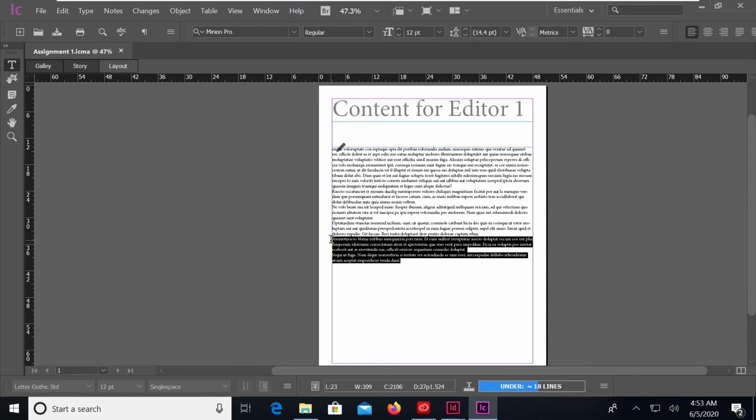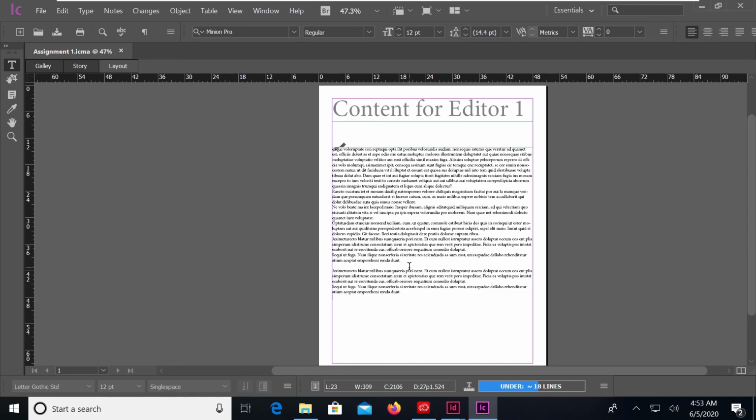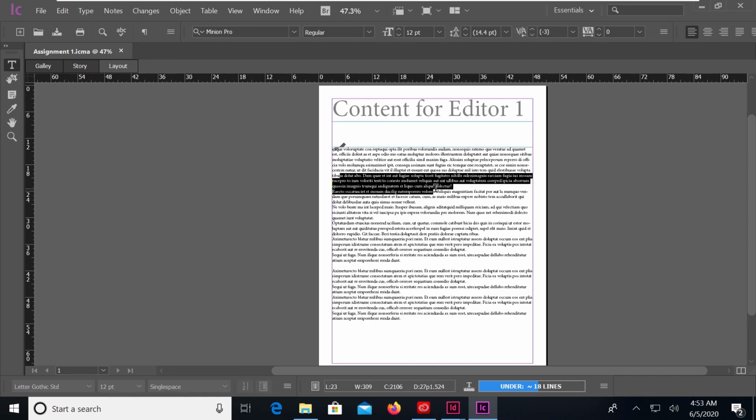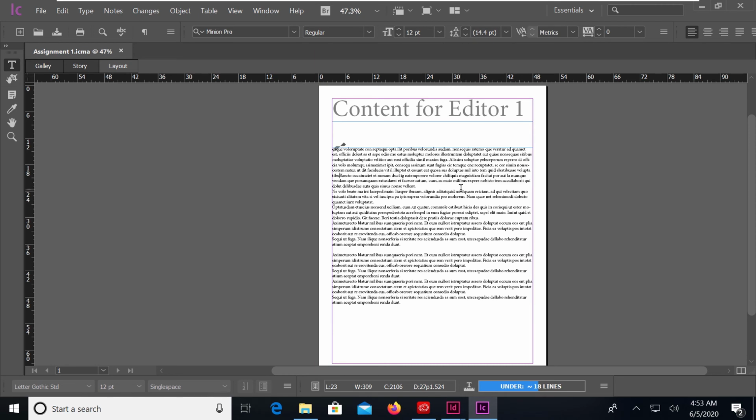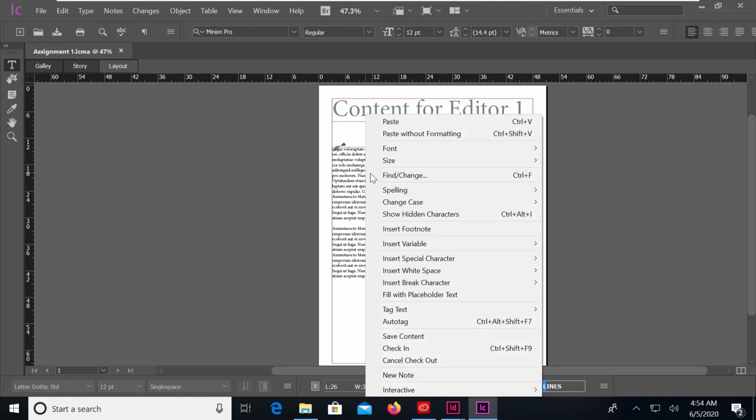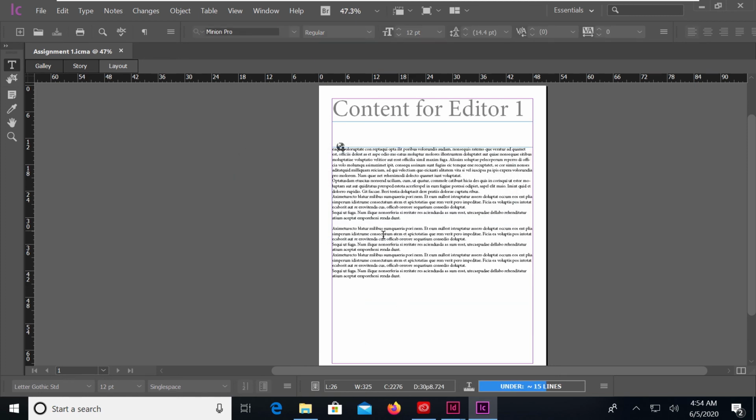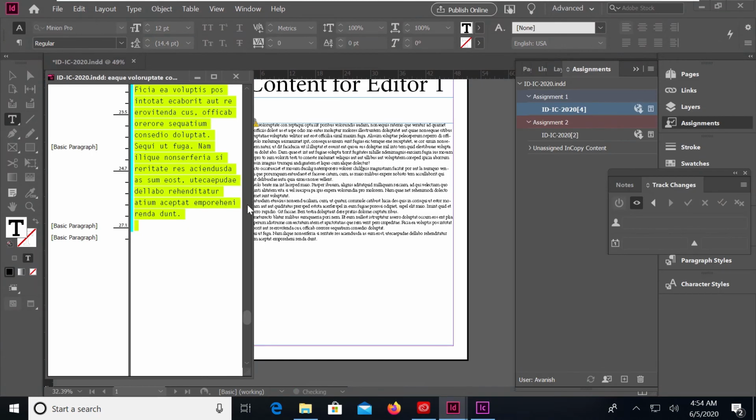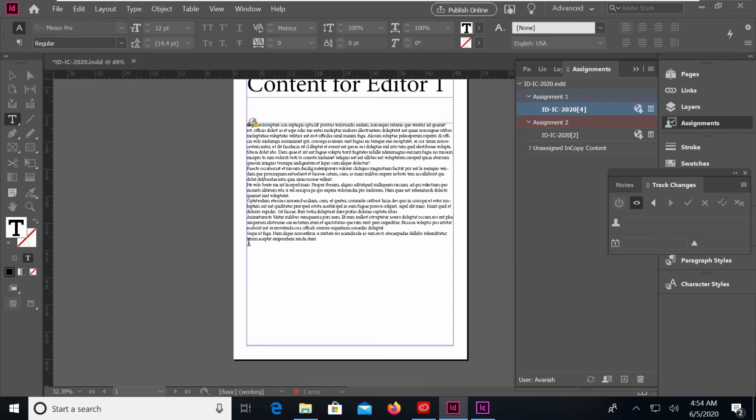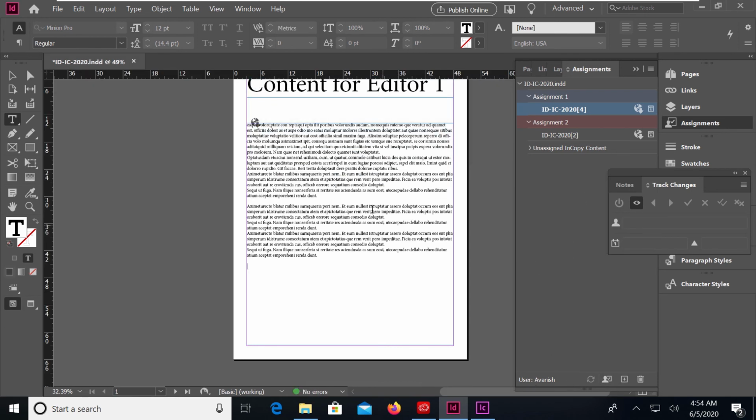And I'll just copy some text here and paste it a few times, and then select some text here and just delete it. Okay, now just right click and select check in. Okay, and then go back to InDesign. InDesign will say that this content has been updated. Update the story with your panel once. And complete again. So now the changes that I've made in InCopy are now showing inside InDesign.